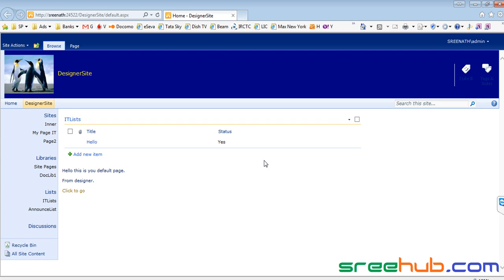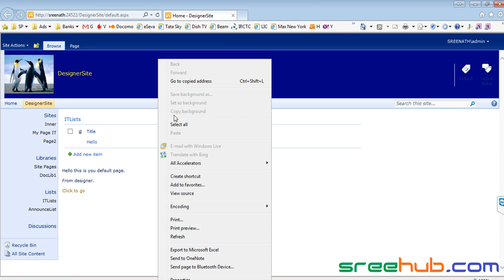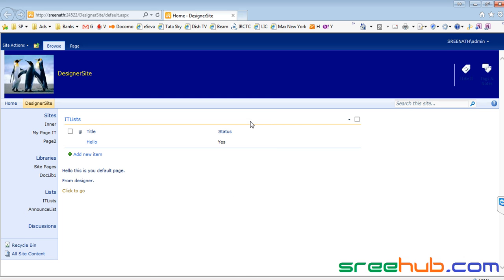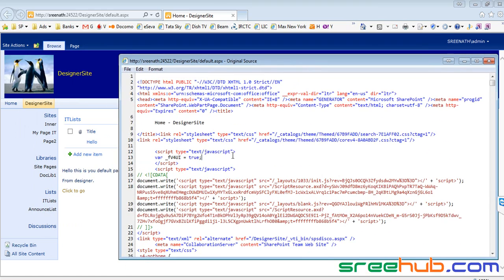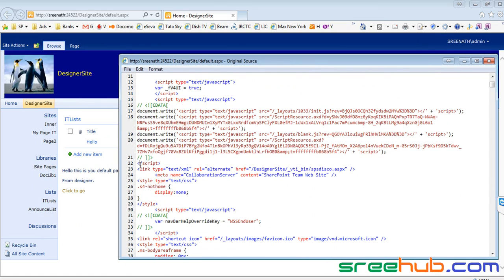So what is HTML? HTML is something like, see, whatever you can see in this page, every part is called HTML. Now, in a website, if you right click on your page and say view source, we have something called view source. If you click on this, you can see, let me show you that. You can see everything is HTML. So this is nothing but your HTML, right?